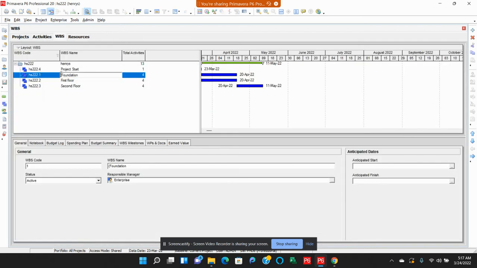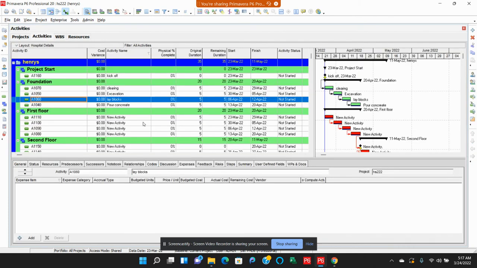Let me correct that spelling. I want to remove this real quick. So come back to activity level. I want to assign it. To assign your resources to these activities.